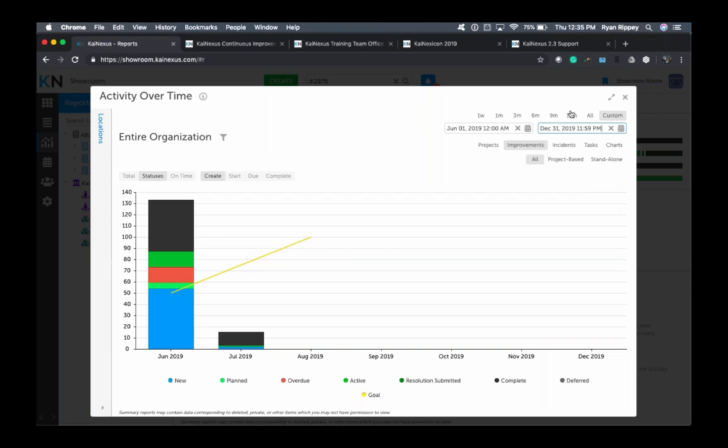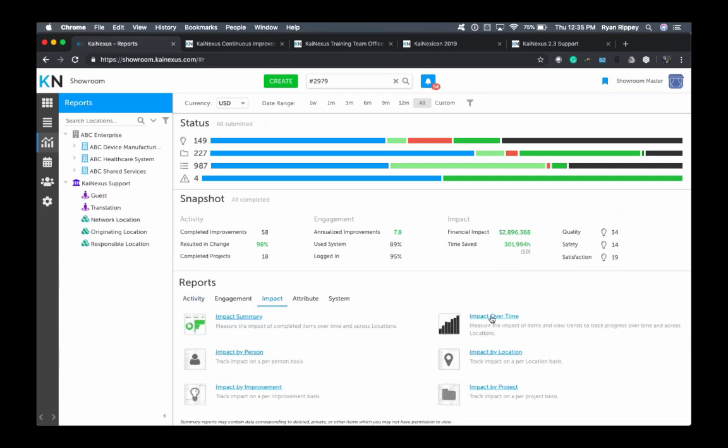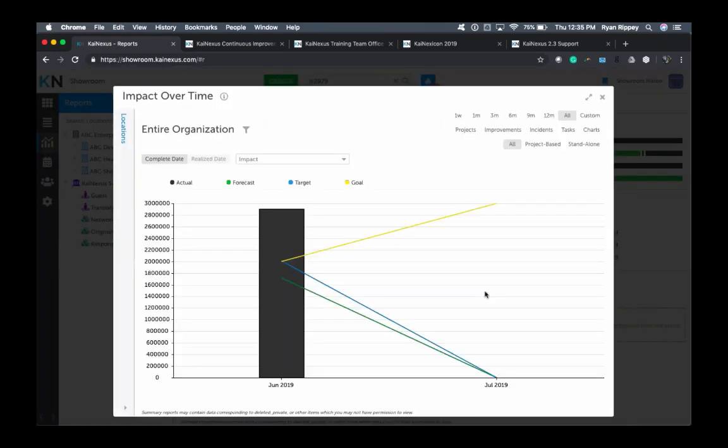Now, for the impact goal, that is going to be seen on the impact over time report. So I'll come over to the impact over time. And so you'll see that our goal is being shown here. And that goal can be specific to total financial impact. It could be more specifically a cost savings or revenue generation. All of that can be set up at that network level.